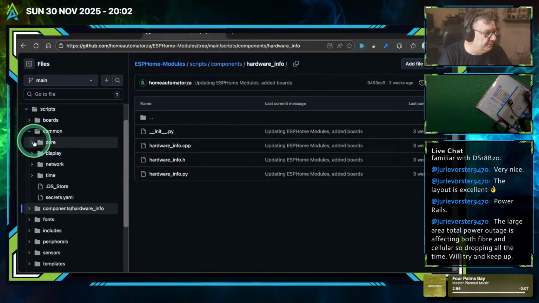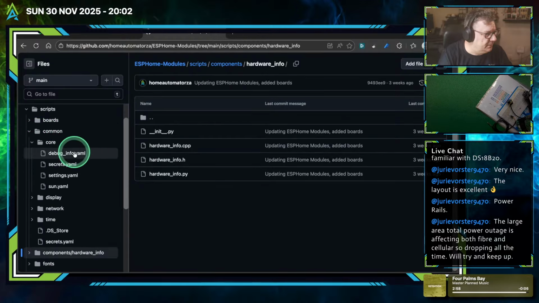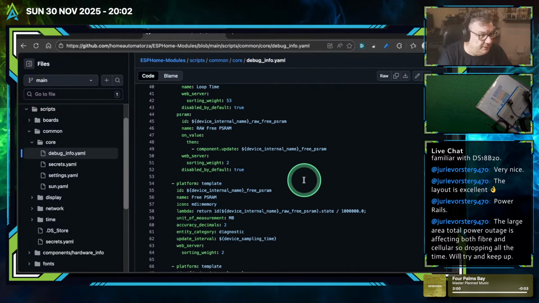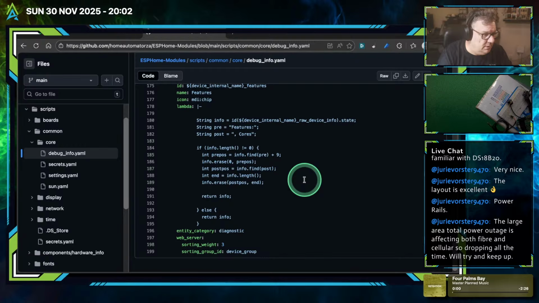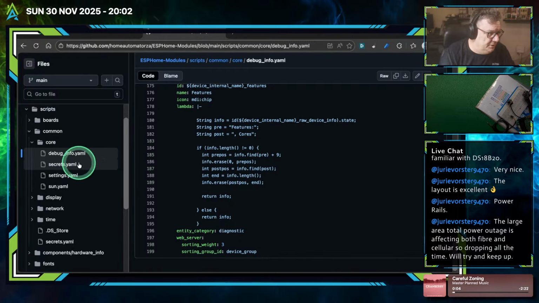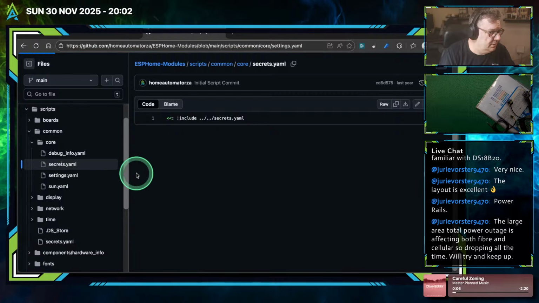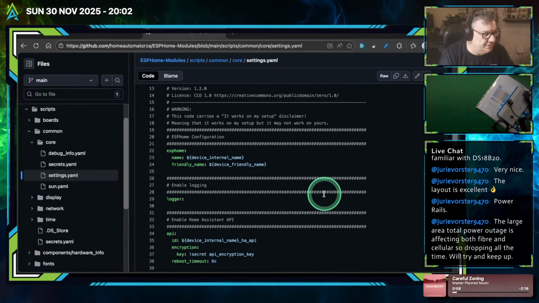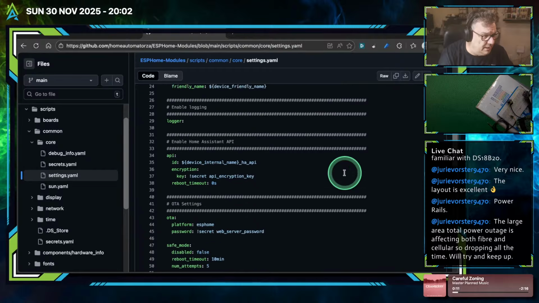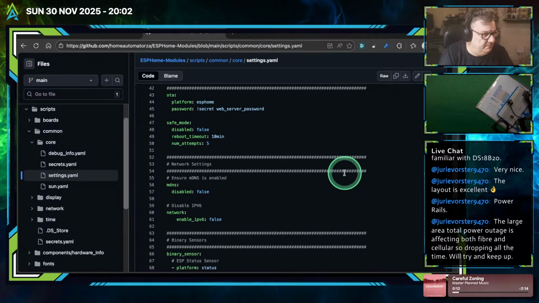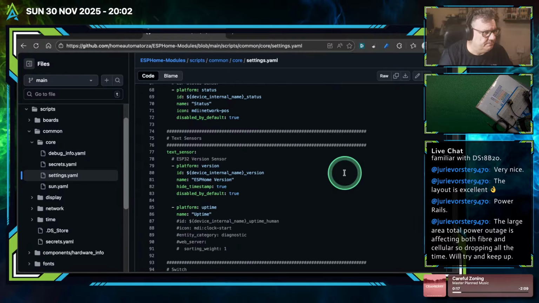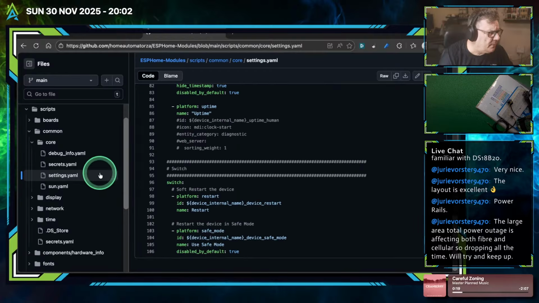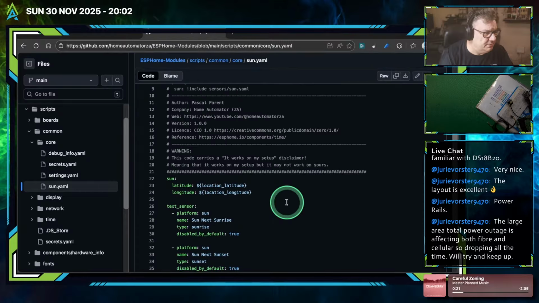Common is very important. Debug info, don't use, please. It will crash things. It works on the S3. I haven't gotten it to work anywhere else. Settings, you will recognize this. Those are the basic settings. I have to add one though. There's something new. I can't remember what its name is offhand. Sun is sun-related stuff.